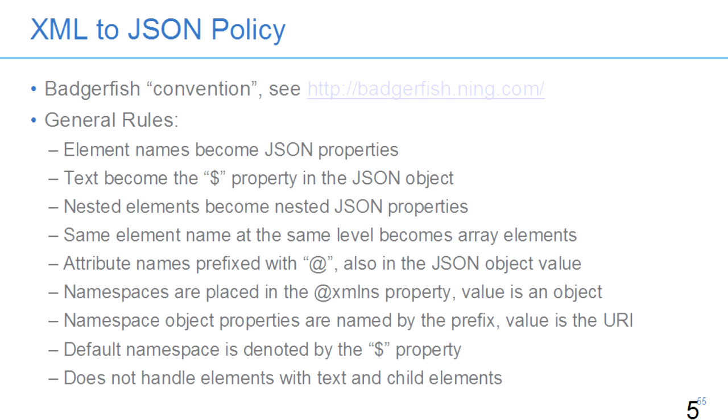Namespaces are in their own XML namespace property where the value is an object, which would contain multiple properties where you'd have a prefix as the key and the value is the URI. If you do have a default namespace, that has a property of a $ instead of a prefix, you just have the $.